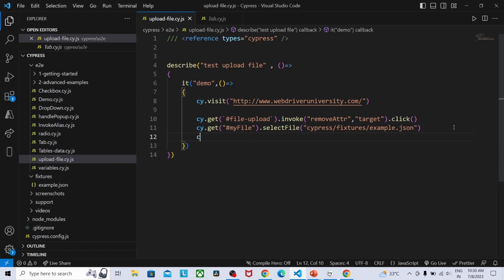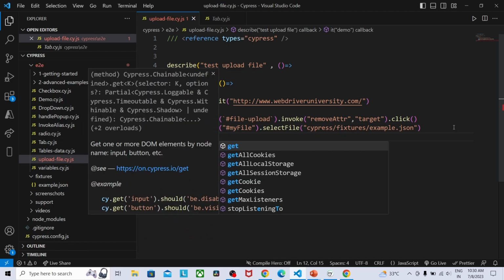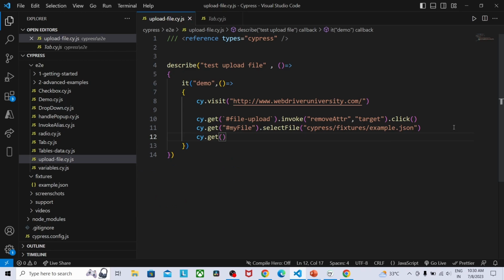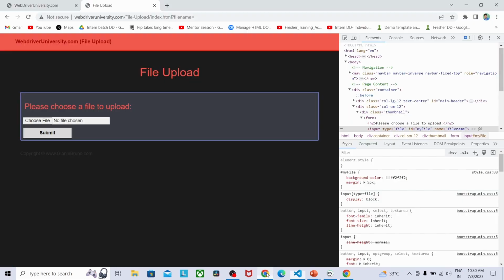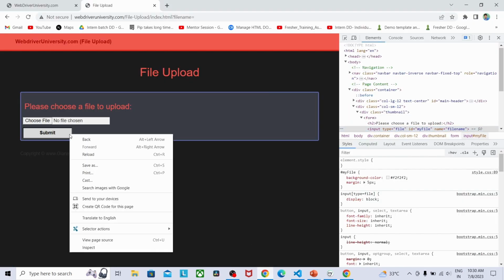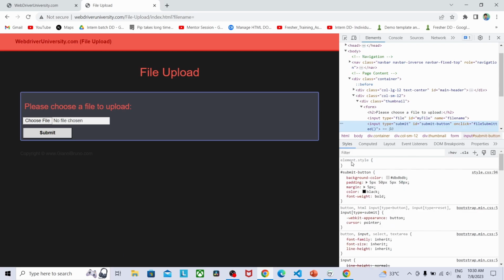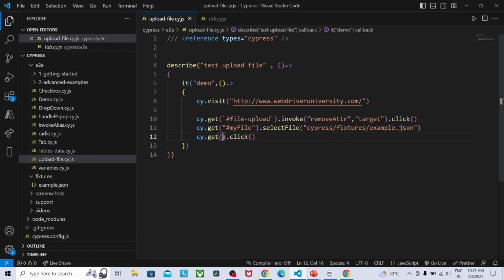Next we have to click the button. There also we have to use the get method dot click. Inspect the ID of this particular button. You can see the ID, submit button. So go to the get method, paste the ID here. Now the file upload will be a success. Let's go to the Cypress spec file and select it. We can check the results.